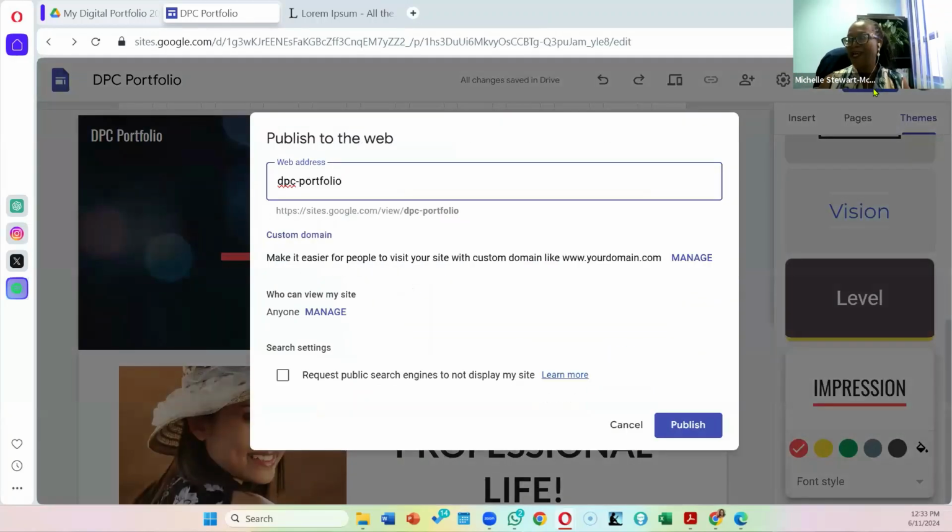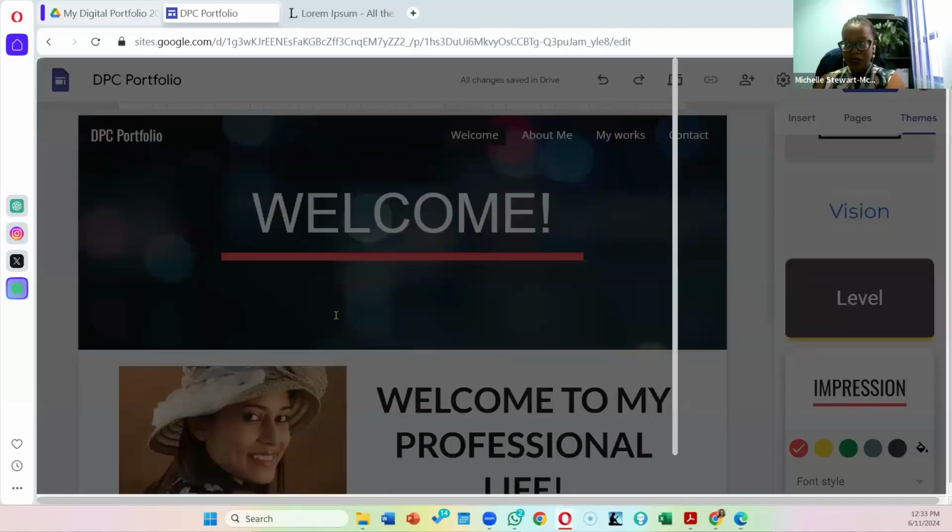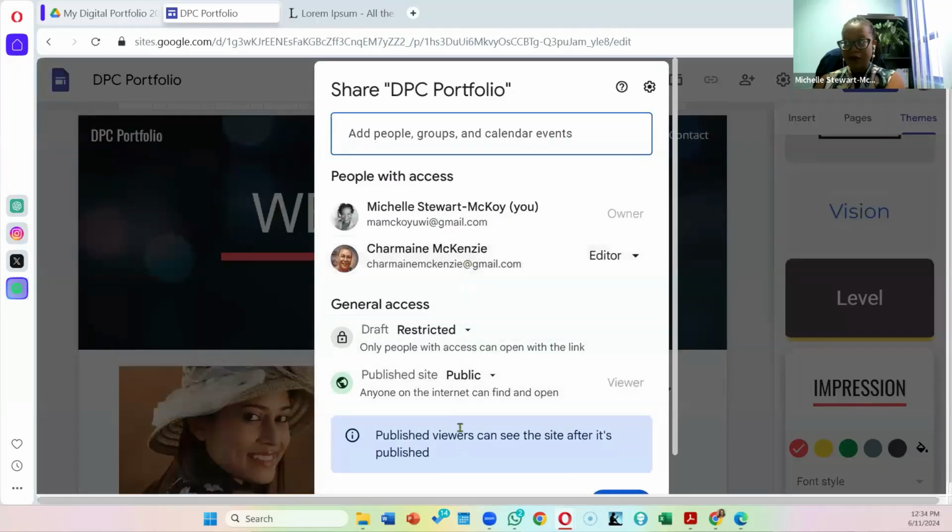All right. Now, for publish, it will ask you to name your site. If you're happy with your doc name, I called mine DPC portfolio, you leave it at that. It gives you a preview of your site, which is what your site would be called. When it comes down to who can view your file, anyone can view it. But you can manage that. You have a link that will allow you to manage that.